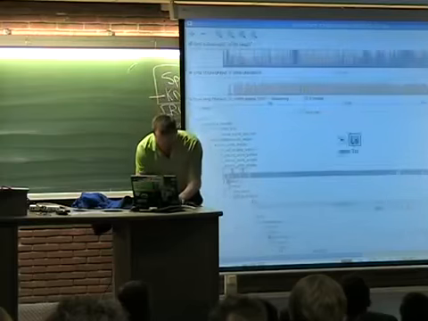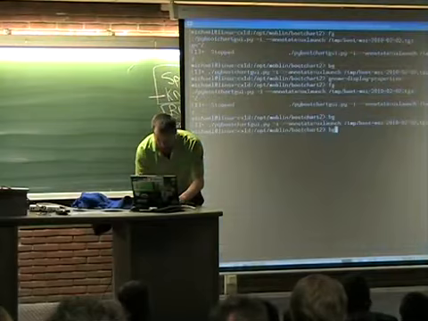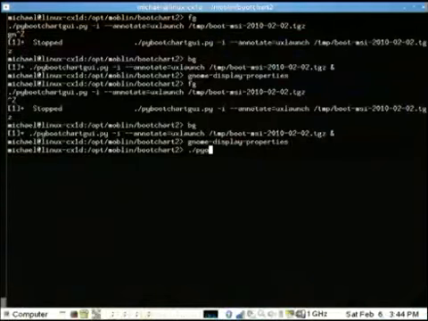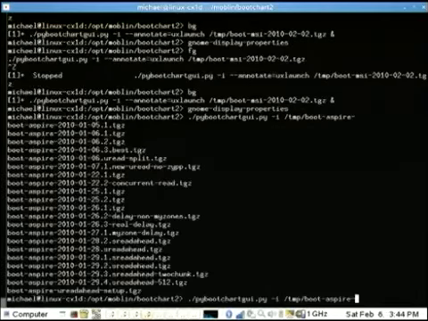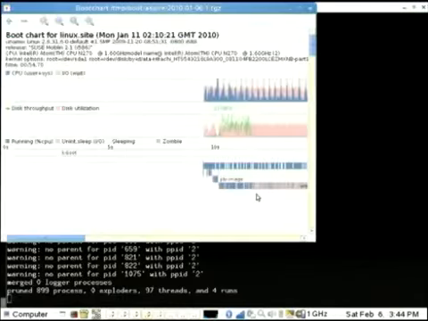What else? Let me see if I can show you something really silly. Actually, no, that was an MSI machine. Okay, let's... yeah, I don't know what's happening. There's just too many boot charts, as you can see. Take one a day, keeps the doctor away.